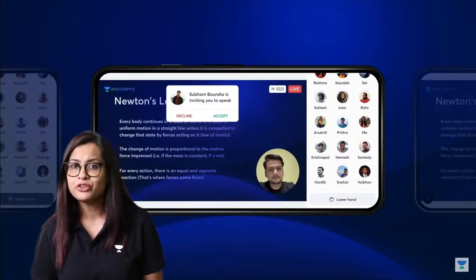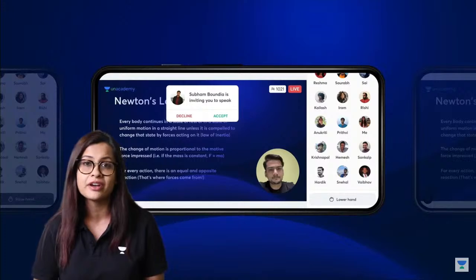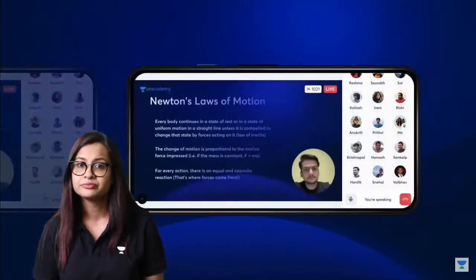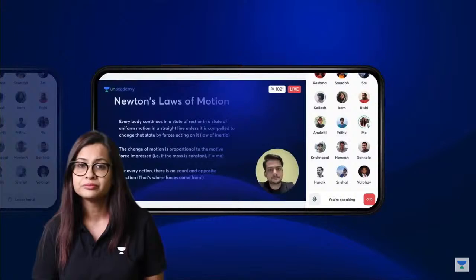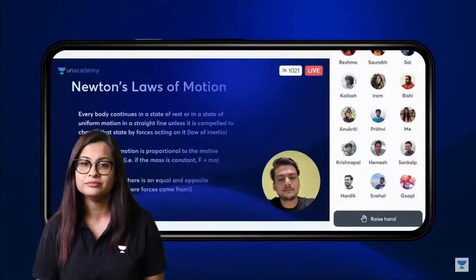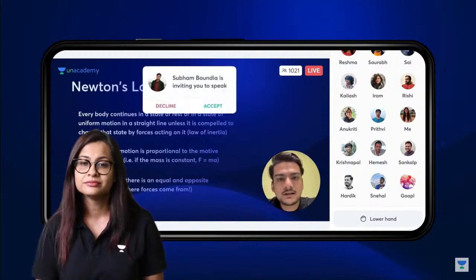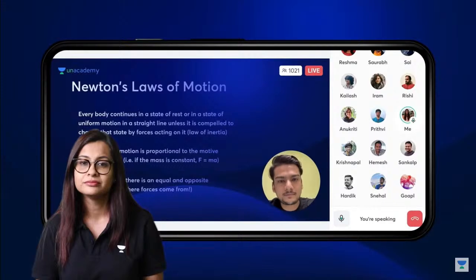It looks like one of our learners in the class, Shiksha, has raised her hand. Let's see what happens next. So Shiksha has raised her hand in the class to ask a question. Let's bring her question up to the class.